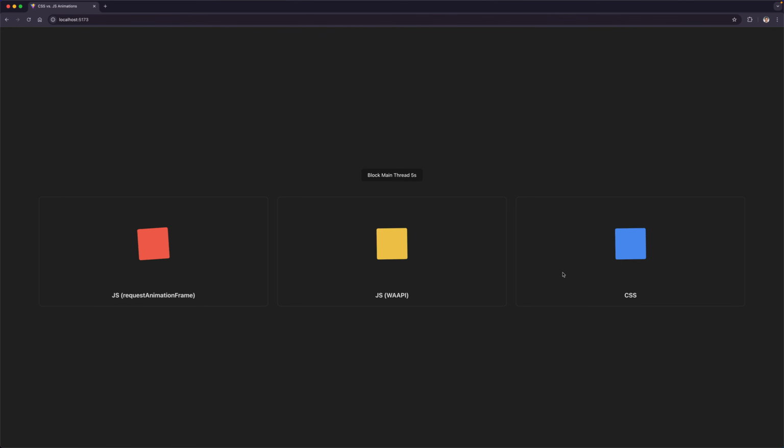Now, the way I'm going to test performance for these animations is by blocking the main thread. Now, don't worry if you don't know what the main thread is or even what a thread is, but you can think of it as the place where all your JavaScript code is running. And when you block one part of the code, then it can't reach the other part of the code. And that other part of the code can contain the animation code, which would cause the animation to either stutter or be completely frozen. So I'm going to click this button, which would block the main thread for 5 seconds.